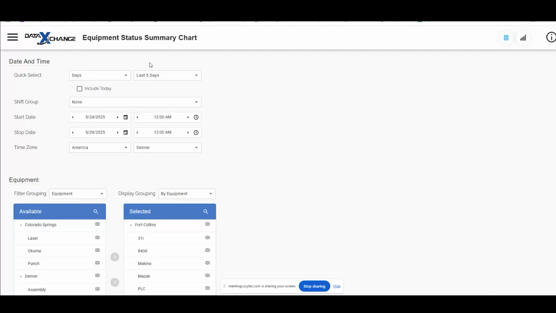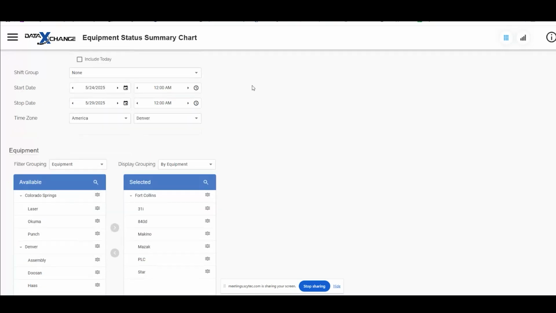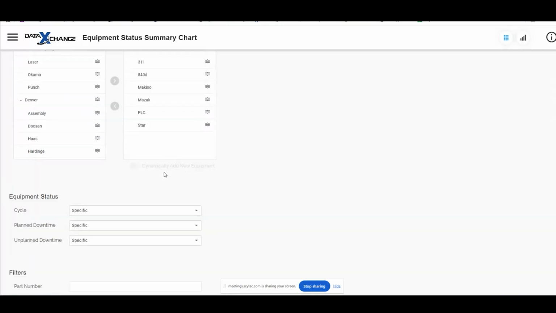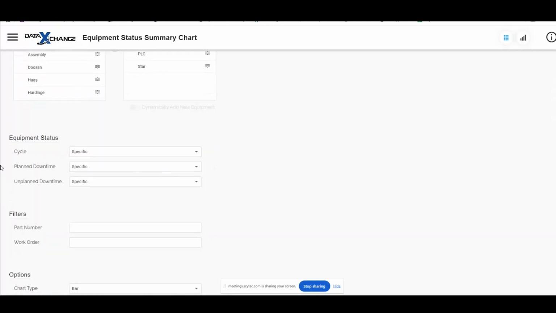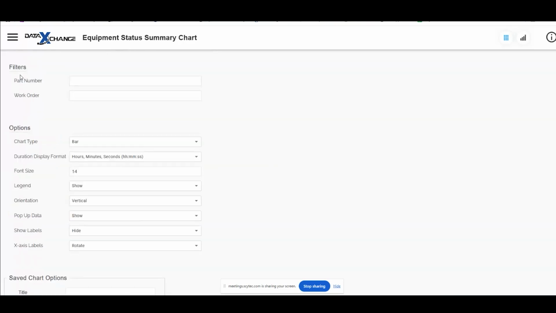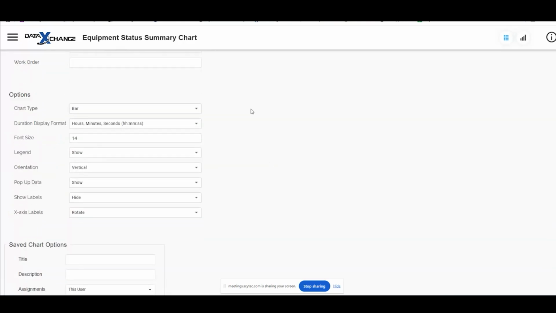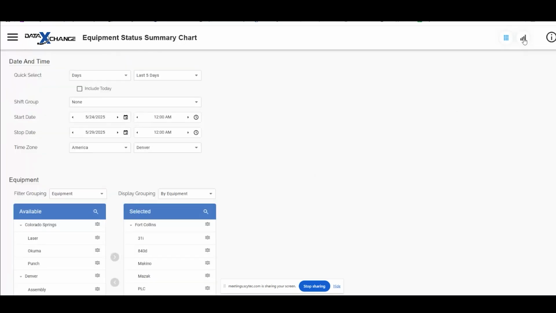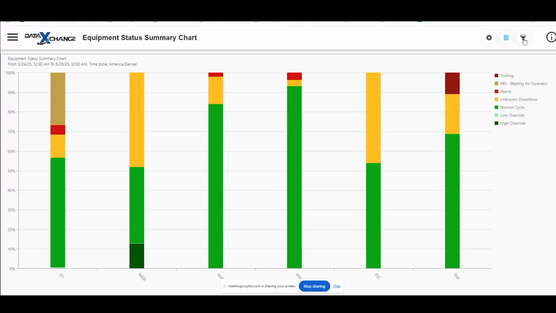So once again, we can go through and do all of the different filterings. I want to have the same 5-day period, the same amount of machines from our Fort Collins plant, showing us the same specific cycle statuses and planned and unplanned downtimes. You can also do some filterings for part and work orders in here as well. And we can save it the same way as we saved our last chart. So I'm going to click on this and show this here.